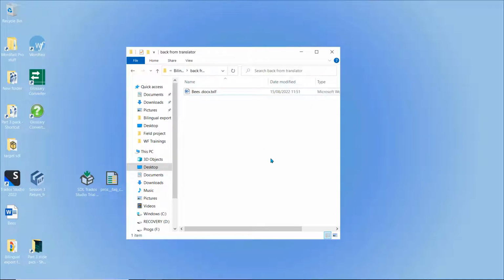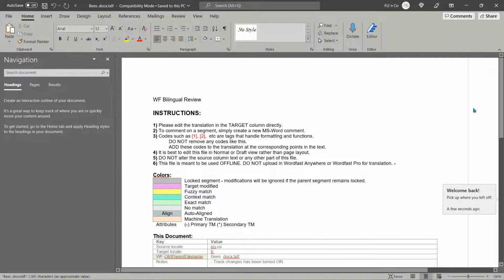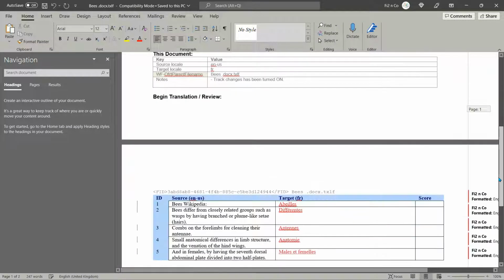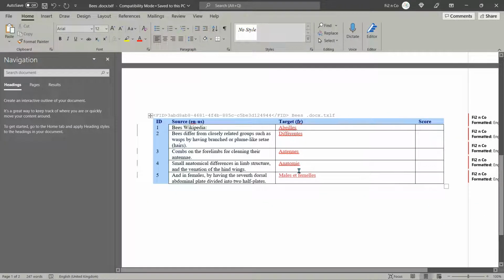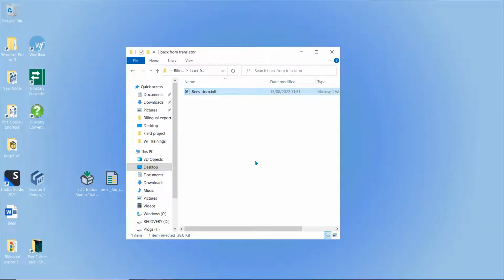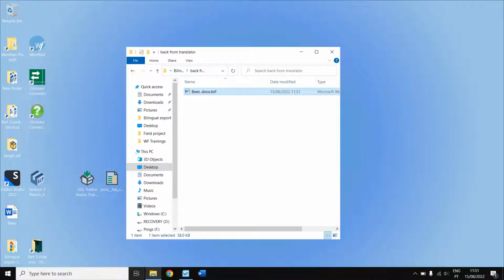So now that I got it back from my translator, let's look at what's in it. So it came back with track changes, and my translator did a rubbish job because it did just one word for each segment. But that's okay, because that will just demonstrate what we are trying to do. Now, to be able to send it back into Wordfast Pro, I need the original TXLF. So let's go get that.